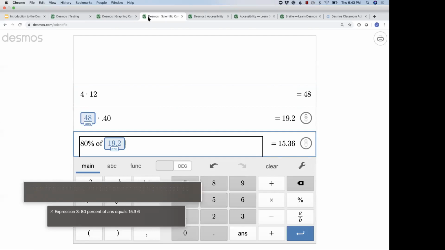So unfortunately, my $15 couldn't quite get me 4 dozen donuts, but I can still get 3 dozen. So I just wanted to point out a little bit about how to use a scientific calculator and some design decisions that I think are important here.